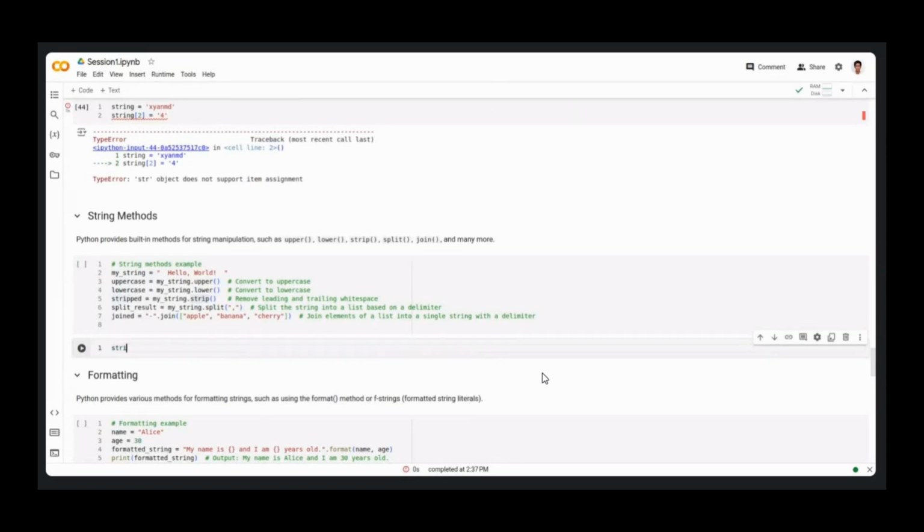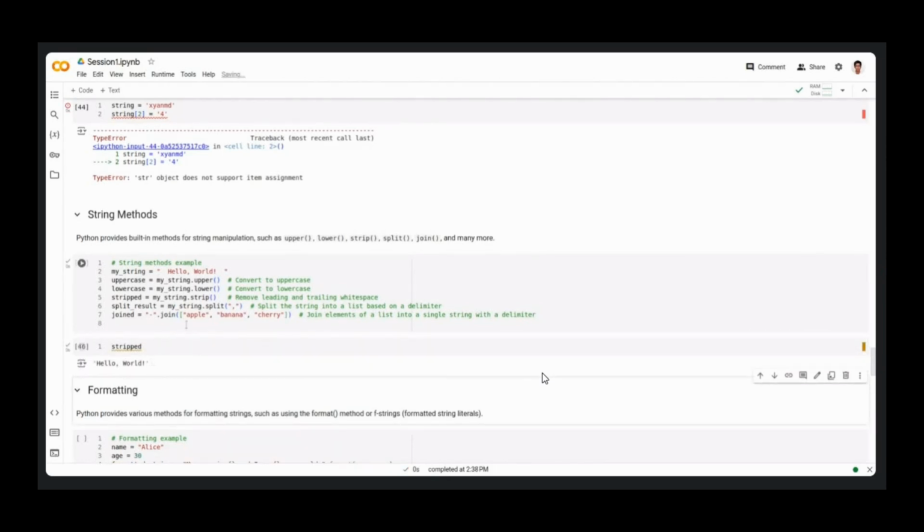So let's print stripped. The blank space over here and these two blank spaces over here should be removed, and they have been removed. Then we have the split result. What it will do is simply split this by hello and world.